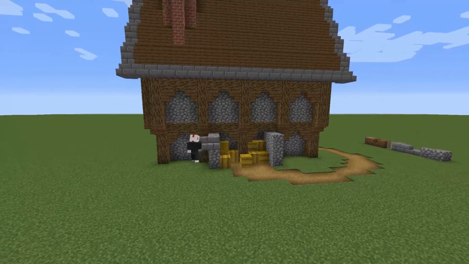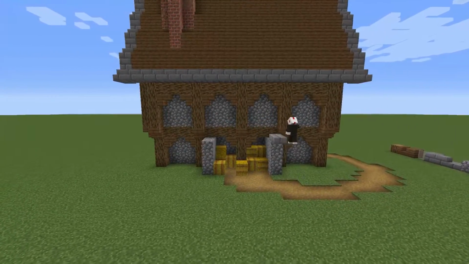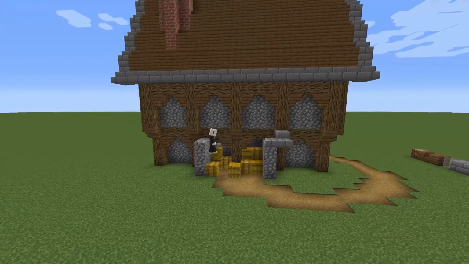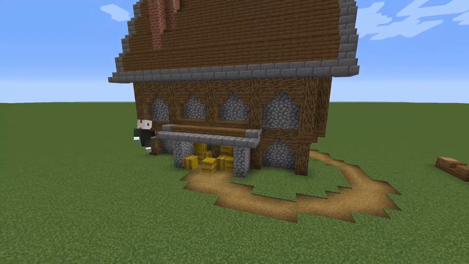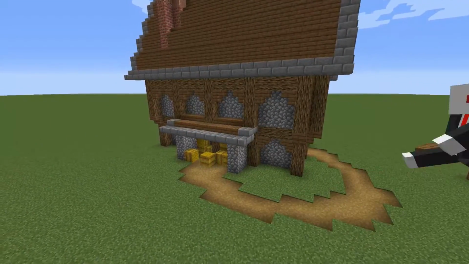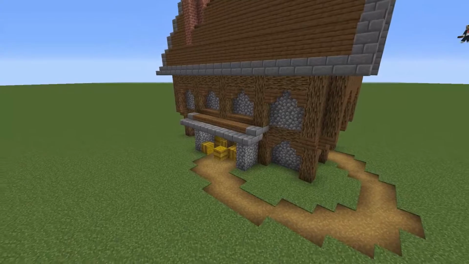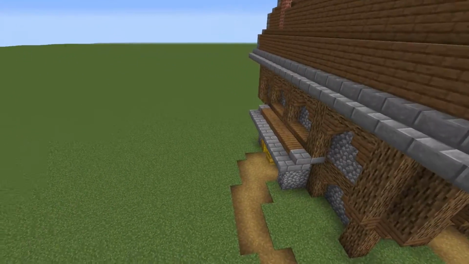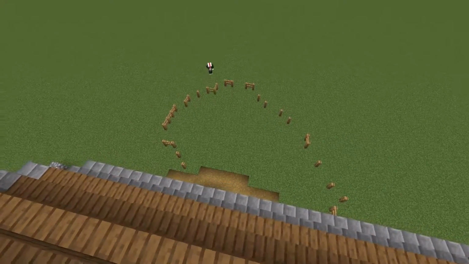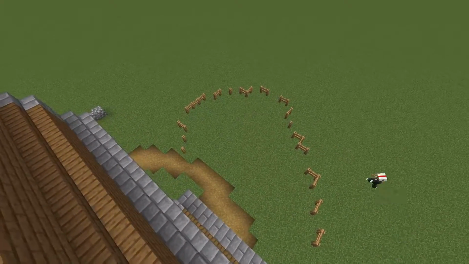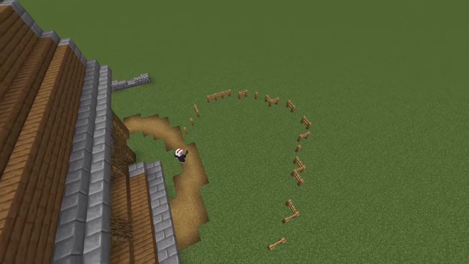Now, I initially started with doing the same thing I did on the other part, but I then decided that it would look better if I just did a slab staircase, a slab roof, like you see me doing there. I then wanted to make a place where this person would get all the hay, so I really just spammed fences wherever I wanted to farm.